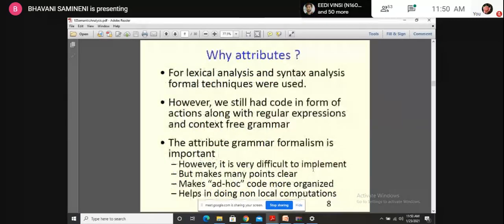Coming to the next part, why do we require attributes? For lexical and syntax analysis, formal techniques were used. What was the formal technique we saw earlier? For lexical analysis, we use pattern matching techniques, and for syntax analysis, we used context-free grammar rules. Based on this, we implemented these two phases. However, we still had code in the form of actions along with the regular expressions and the context-free grammar. The regular expressions we implemented in the lexical phase, and the context-free grammar we implemented in the syntax analysis.